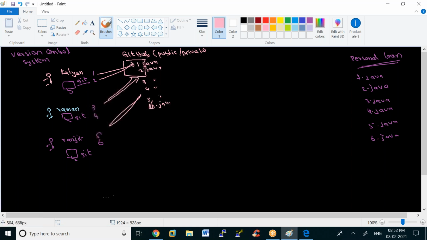Normally, as a Java developer, when you develop code in Java, the code needs to be compiled and run. You use the Java compiler to compile the code. Compilation means it checks for syntax and semantics.